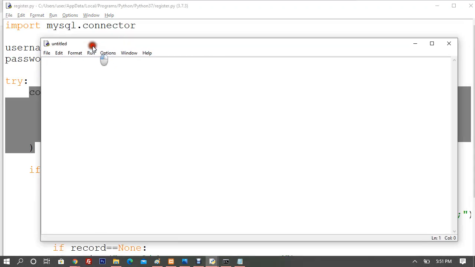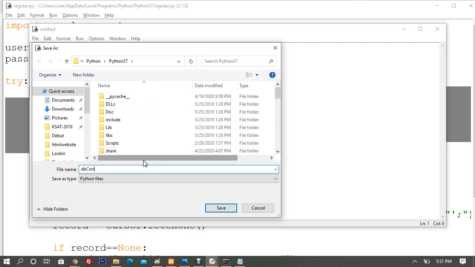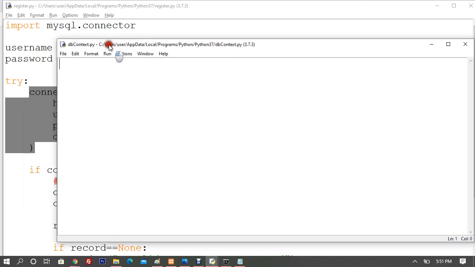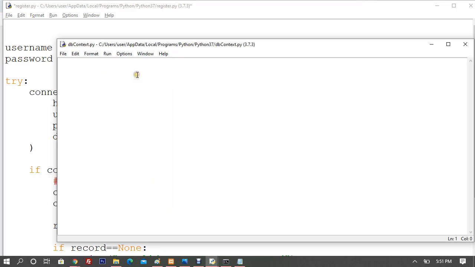And I call this, let's save this file as dbcontext.py. So this is the first file, dbcontext.py, and it will take this statement: import mysql.connector. After importing, you will create a class. The class name is now dbcontext.